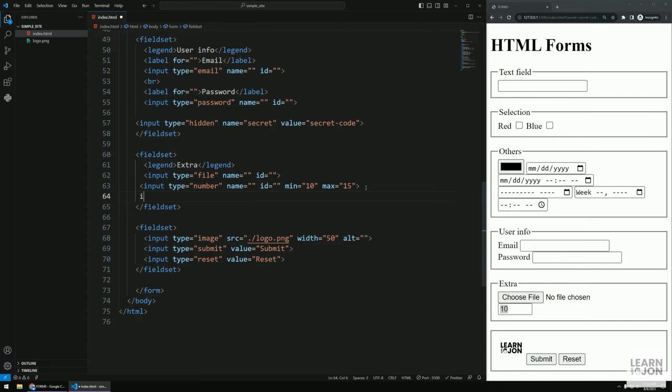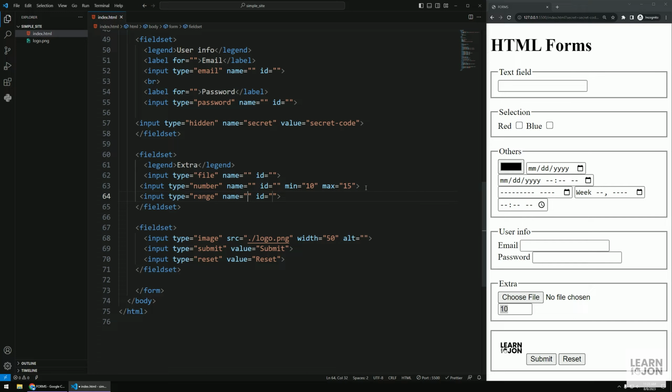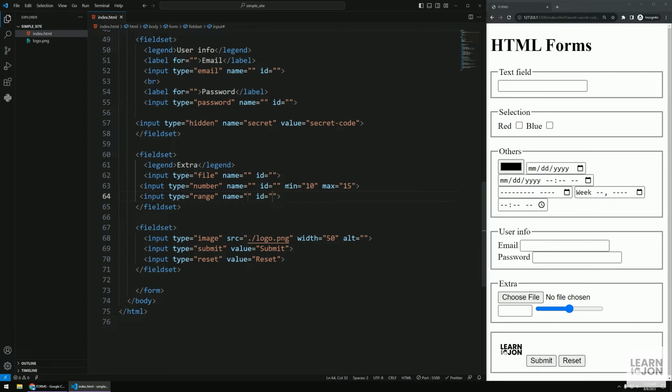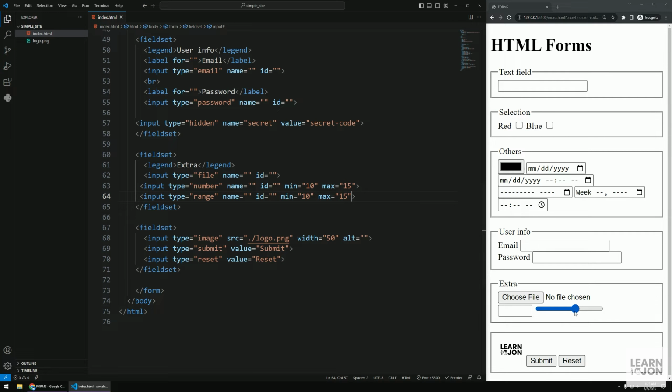And since we are in type number, we also have type range. It acts kind of the same way as number. If I provide a min and max, it gives me this slider that starts with the minimum number, which is 10 for us. So 10, 11, 12, 13, 14, and 15. That's another way to give the user the ability to select a range.